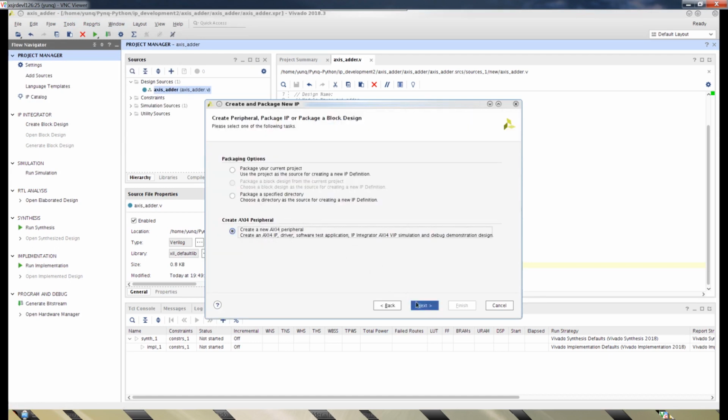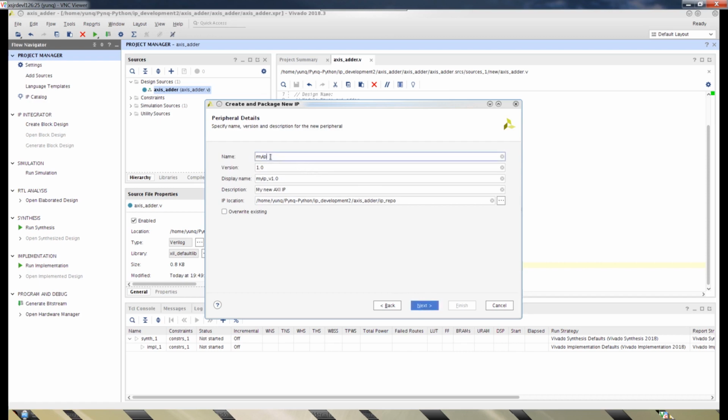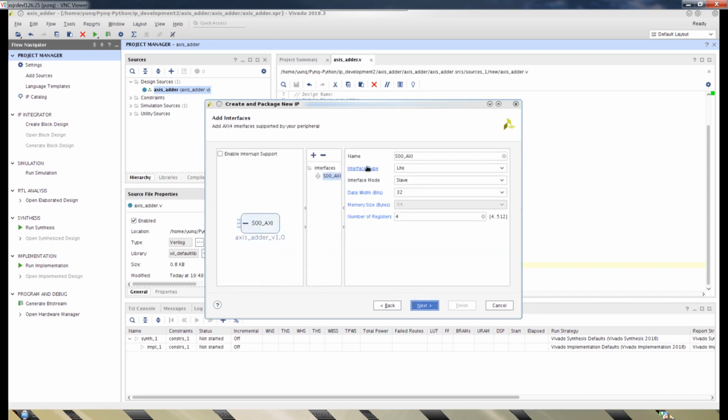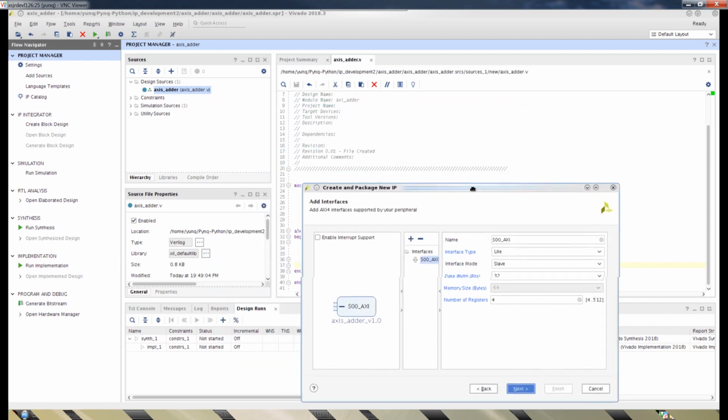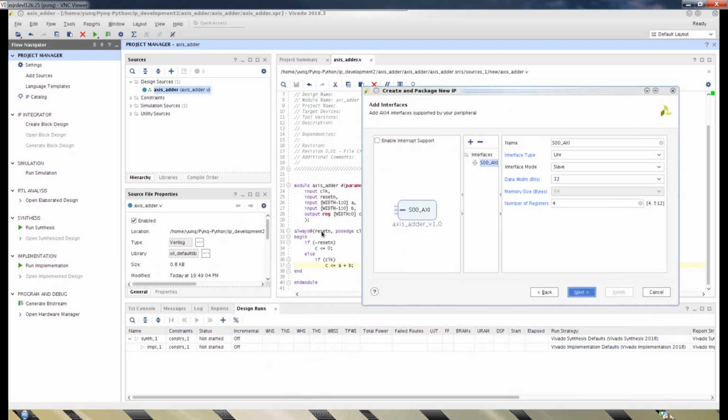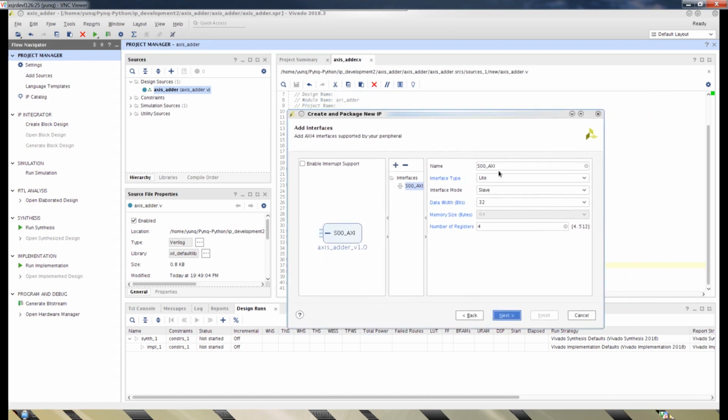I need to create a new AXI4 peripheral. The name will be AXI stream adder. Description: AXI stream adder using AXI stream interface. It's fine. My intention is to take the clock and reset signals from the AXI stream interface, so I don't really need any AXI interface. I just need to use stream there.